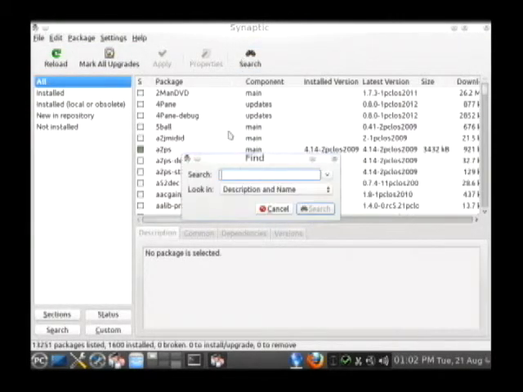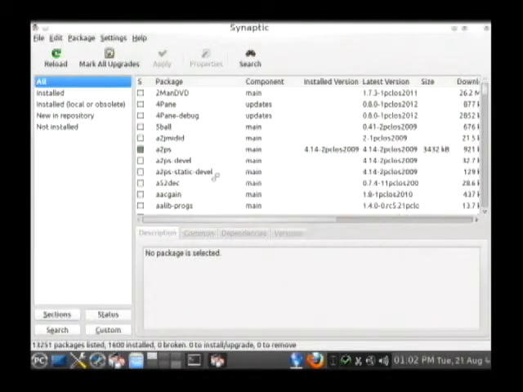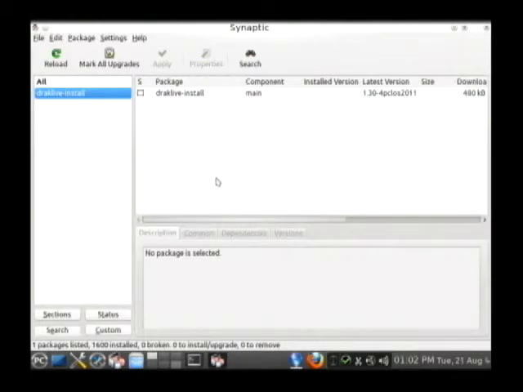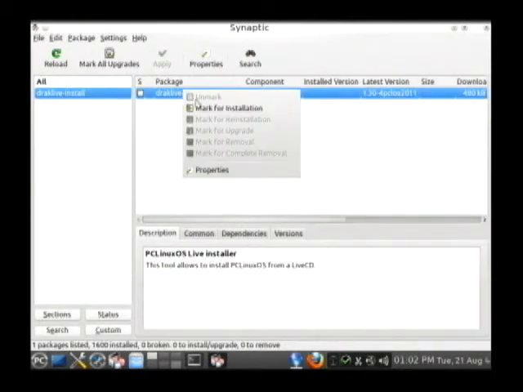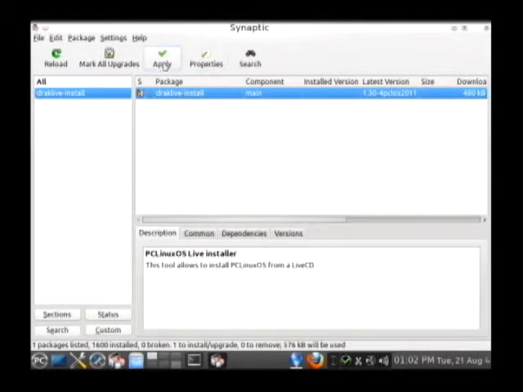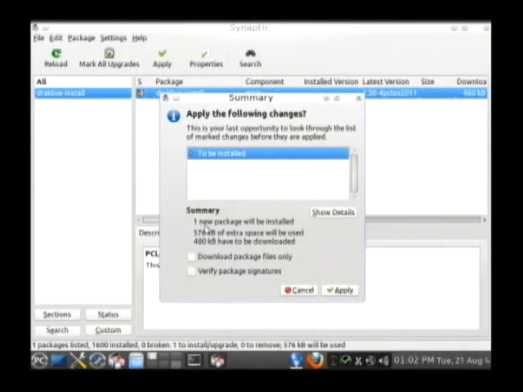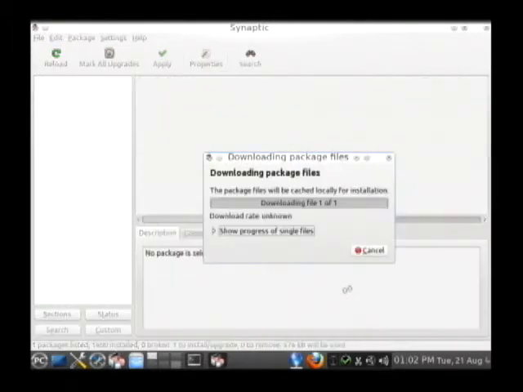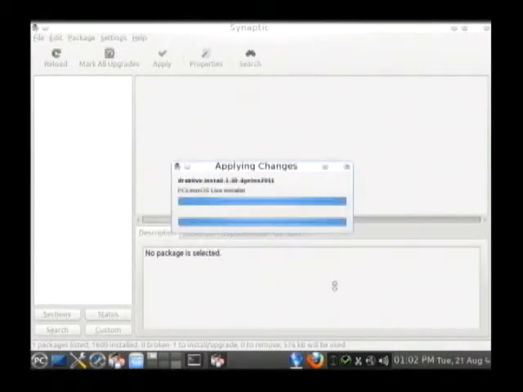I'm going to search for that string, mklivecd-install. And it's found it. Notice it's not installed, so I'm going to right-click on this and mark it for installation and click Apply. It says it's going to download one new package, 480 kilobytes need to be downloaded. I'm going to click Apply, and we'll just watch it do that. It says downloading file 1 of 1, applying changes.